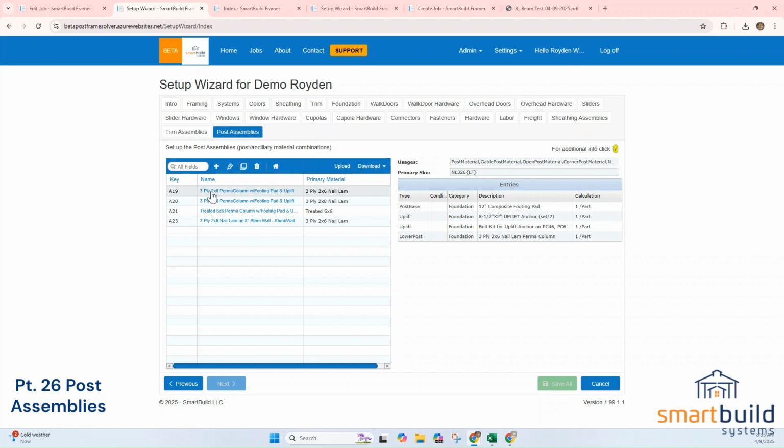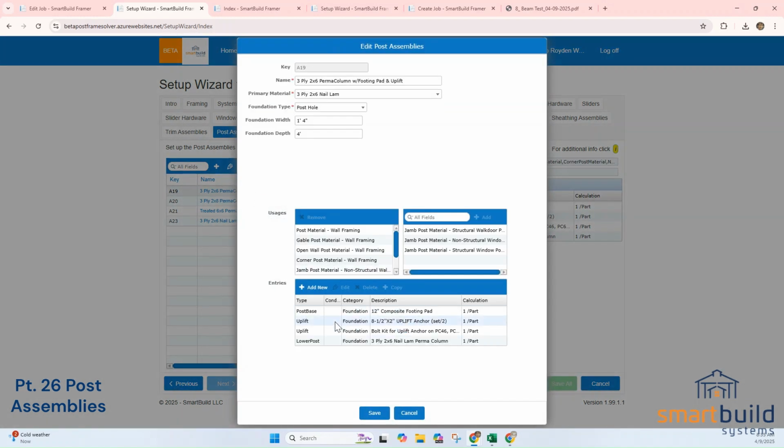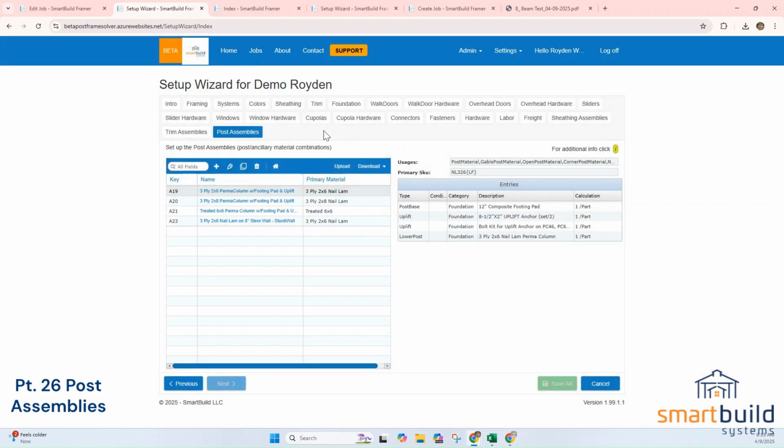Again, I'm going to use a laminated column as the upper section. This could be a solid, so it could be whatever. But here's the first example that we're going to look at. And you can see I have several items set up. So again, going start to finish, we're going to go through each step and set that up.